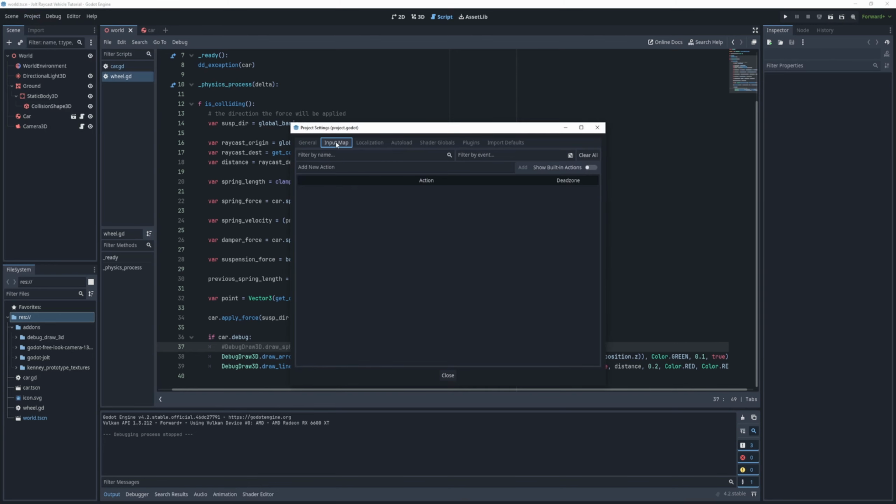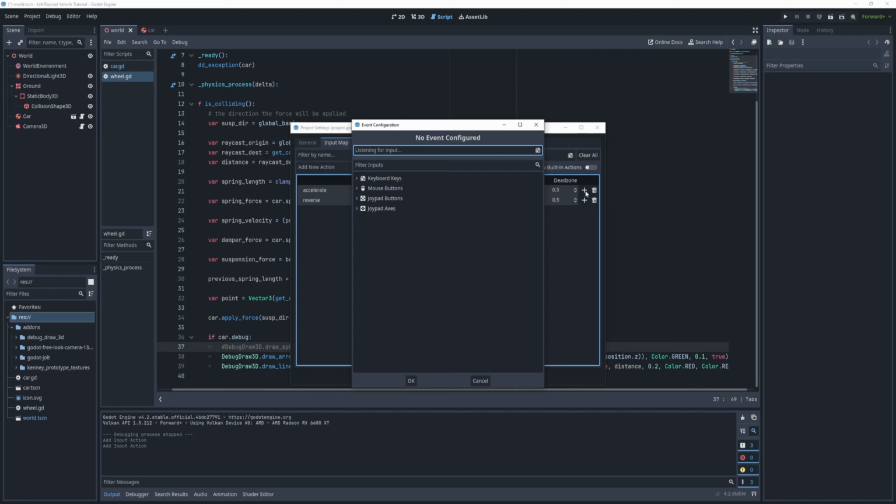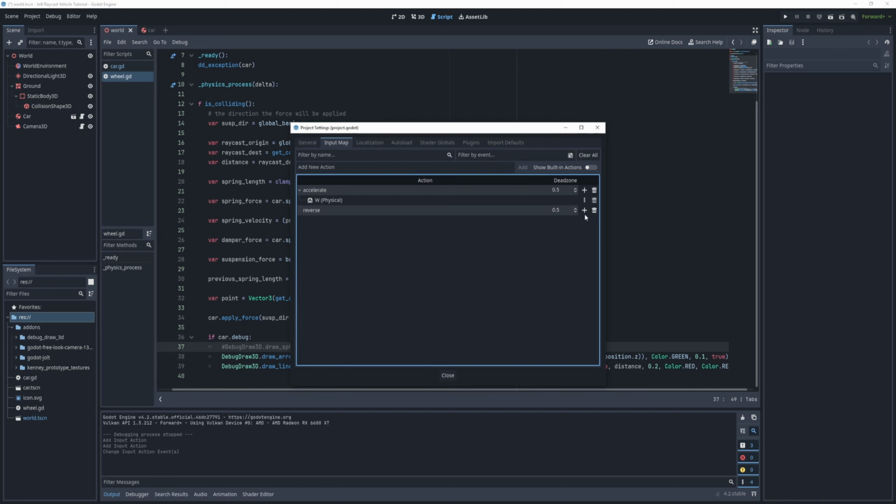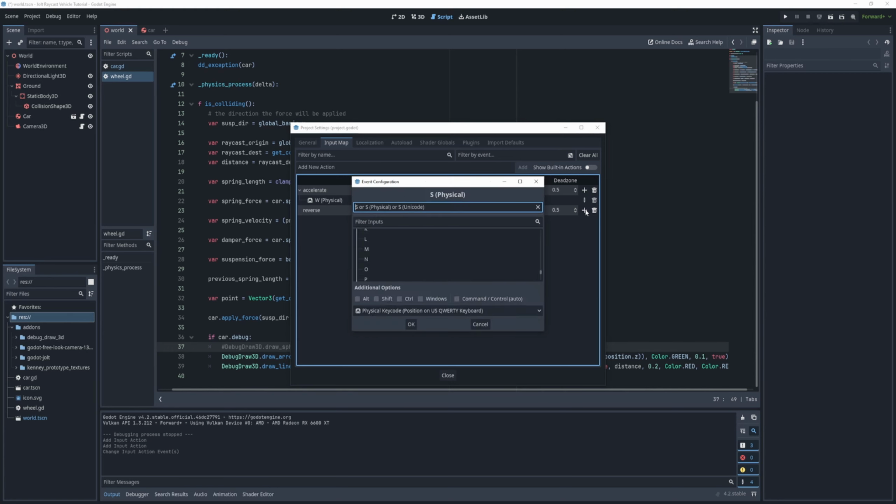The first thing we need to do is to add new inputs to our game. So let's create a new input here called accelerate and another one called reverse. And let's use the keys W for accelerate, and S for reverse.